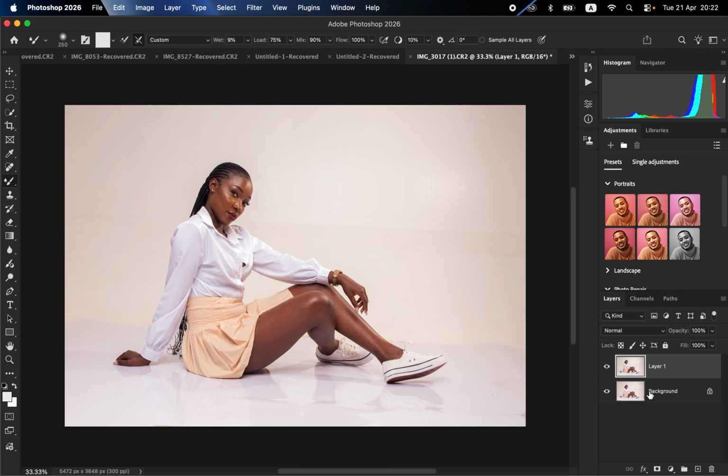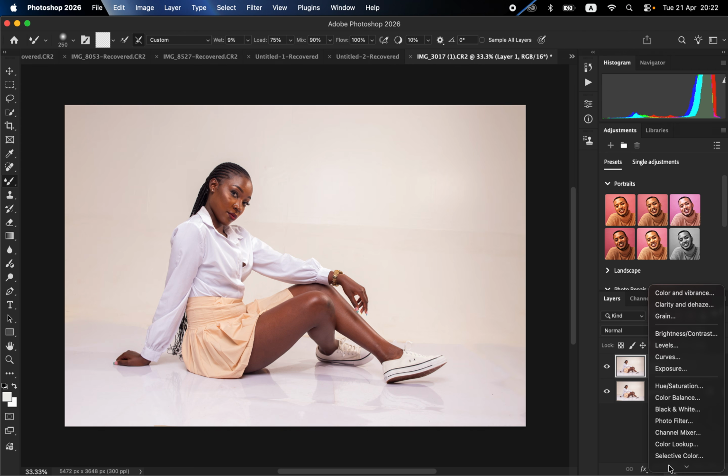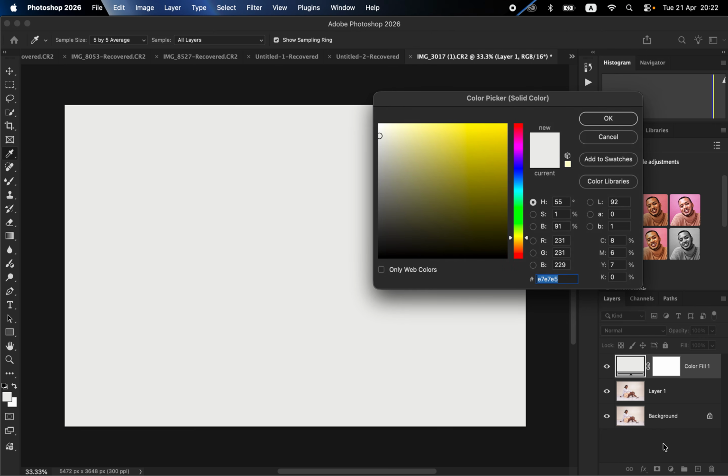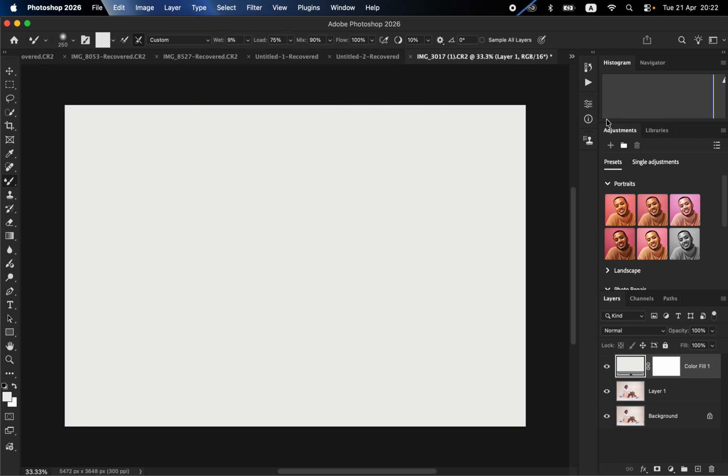So what are we going to do? You're basically going to be using a very simple technique, that is using the solid color adjustment layer. So just come to adjustments and come to solid color. It is going to apply this color over the image. Just come and click OK. For whichever color that is displaying over your image, you shouldn't mind about the color that is displaying over your photo.